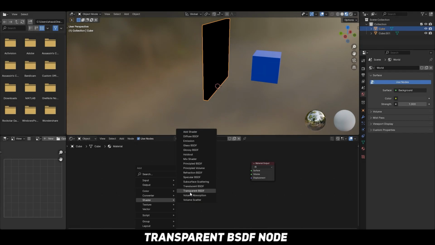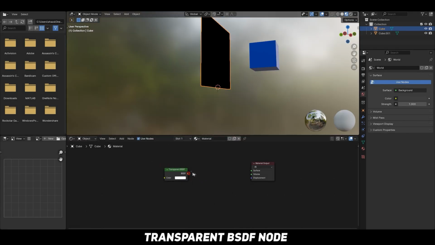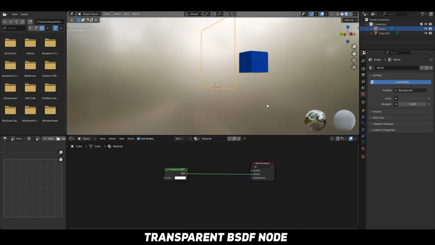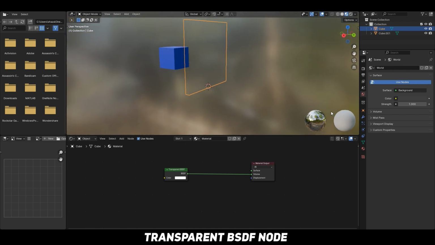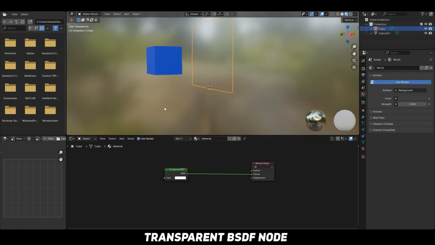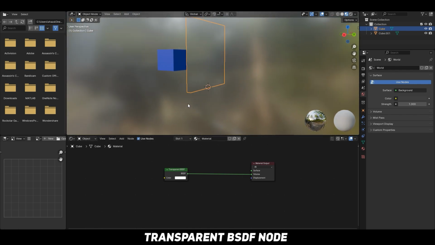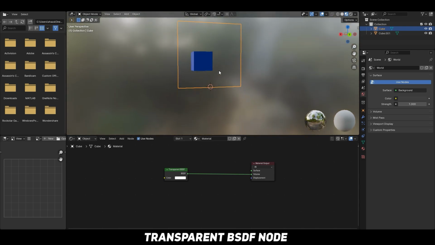The Transparent BSDF node simulates completely transparent materials, allowing light to pass through them without any distortion or scattering. It's useful for creating materials like glass or clear plastic, where objects behind the material are visible.